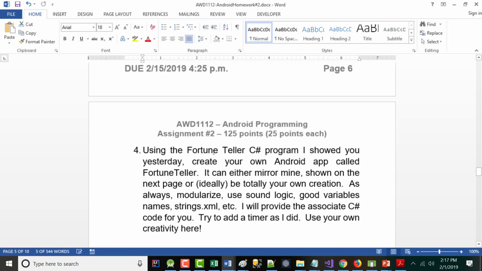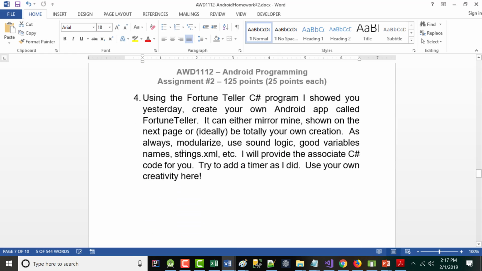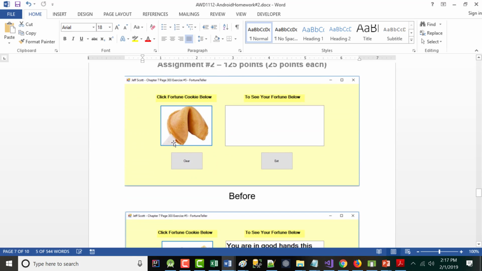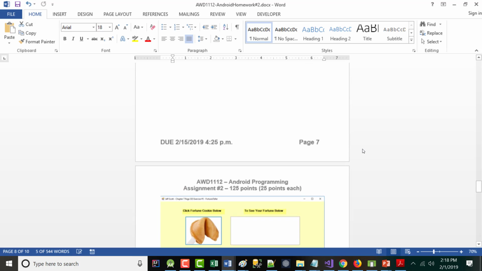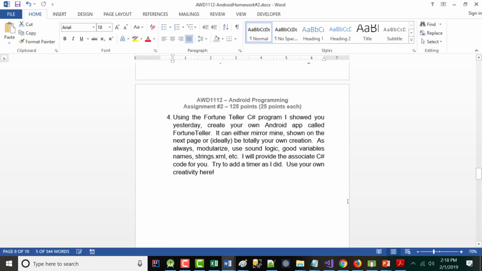Number 4, and I will give you this code if you want to see it. It's that fortune teller thing. So here is a before picture. You don't have to do it like that. You can do it any way you want to do it. I think it'd be kind of cool if you go in and do some work on your own and see if you can do something with a timer. If you say it was too hard, I couldn't get it, then don't put it in. It can mirror mine, or it can be totally your own creation. I said try to add a timer if you can.